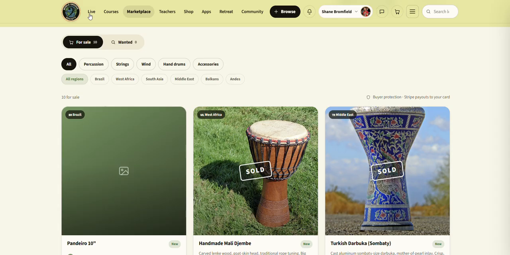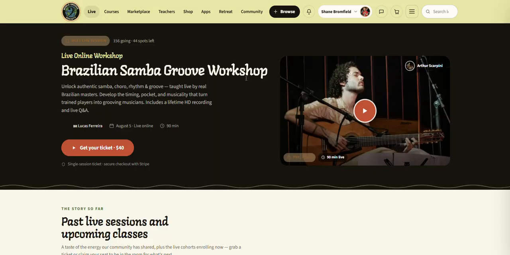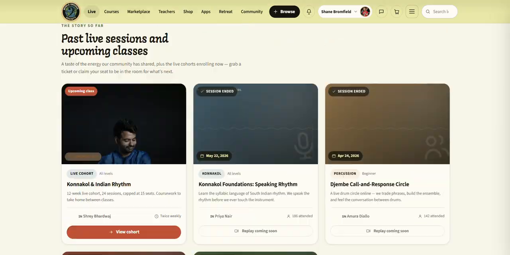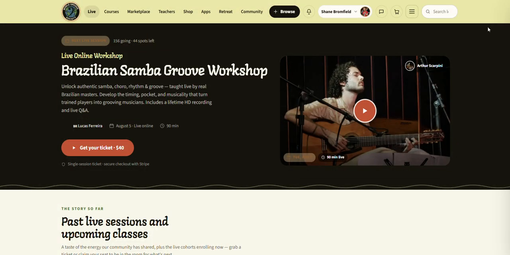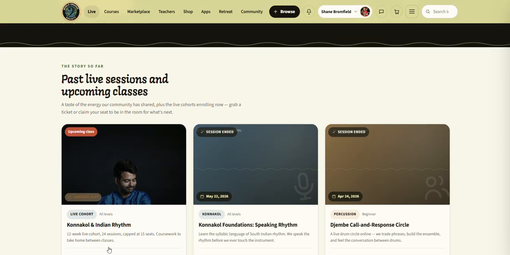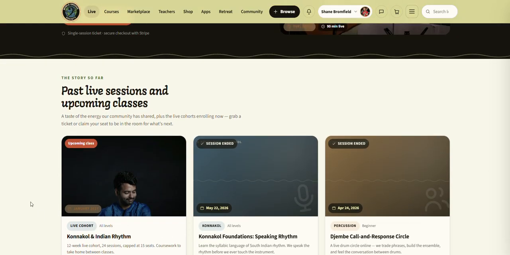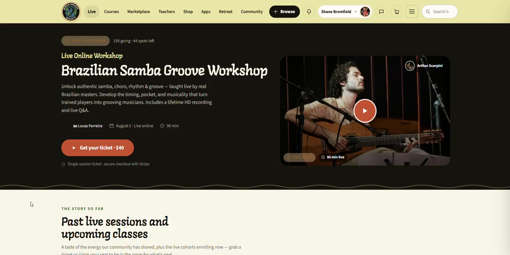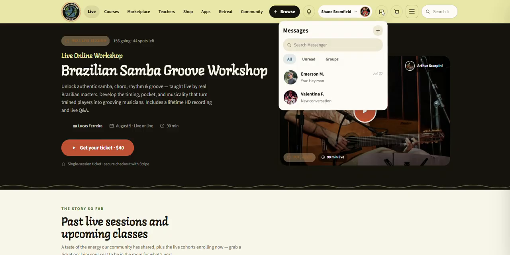And we run lives, so we've got this Samba workshop coming up. If you want to get tickets, you can go on worldgroovesociety.com and check that out. That's gonna be awesome. And this is coming up in January, we've got a South Indian rhythm thing, and then also we're gonna have one in September as well, which is just gonna be live. And then we've got courses coming up and everything, and there's so much going on. You can even message people.